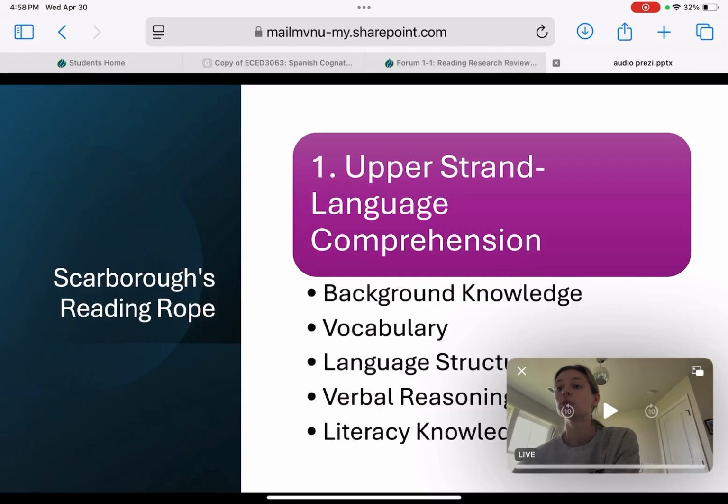That goes back to the decoding and the word recognition. Those vocabulary terms are very important in terms of building a student's knowledge. So language comprehension is the ability to understand different elements of spoken or written language. These five bullet points, which are those elements, are going to lead a student to understand the written or spoken language that we're talking about here.